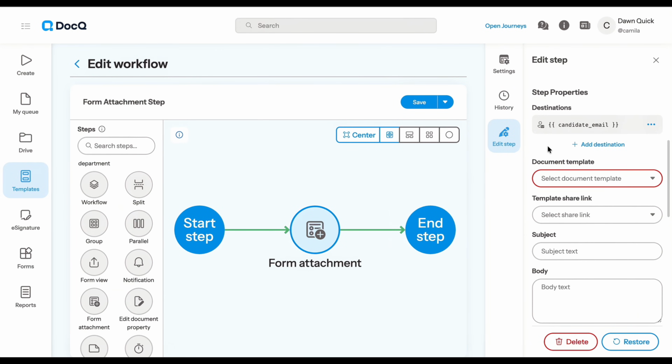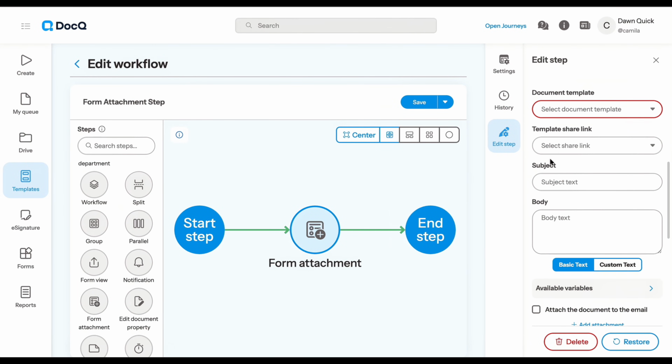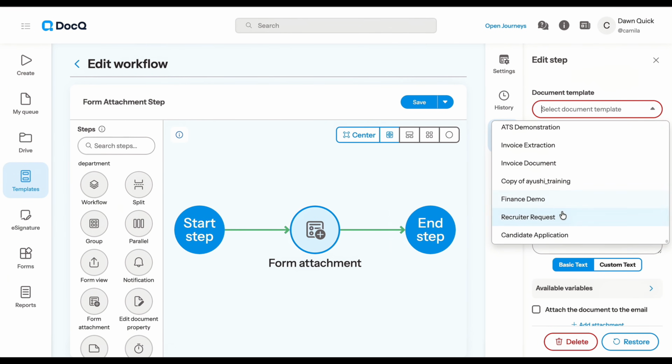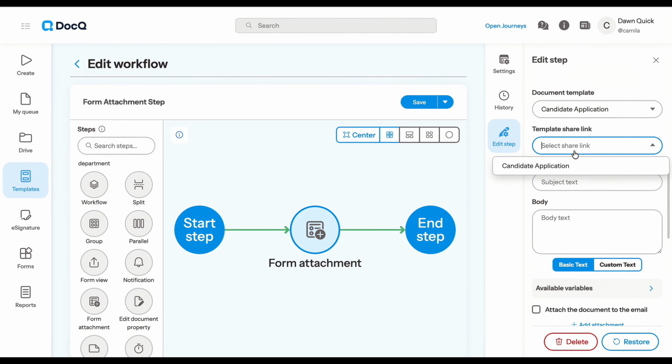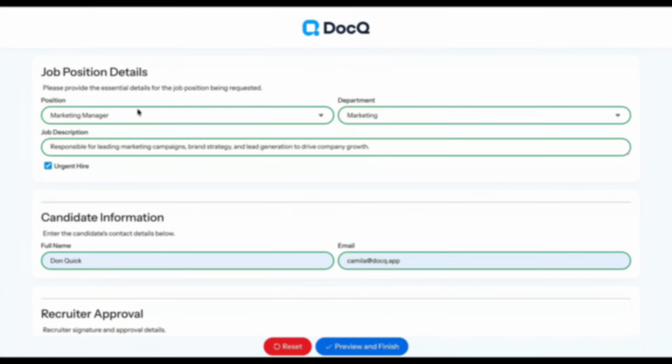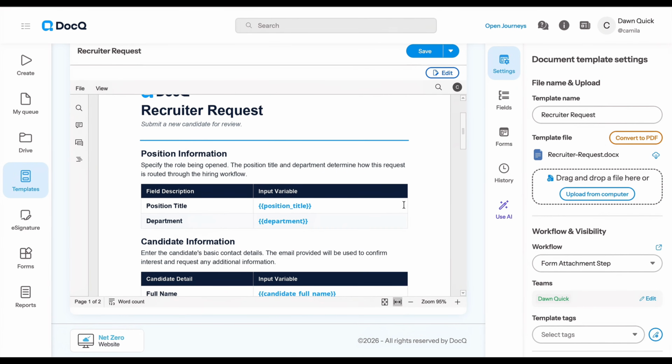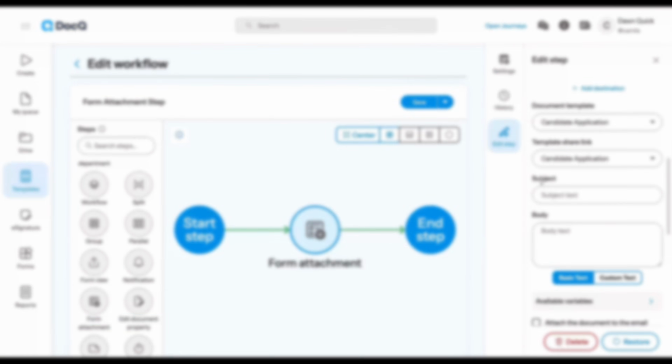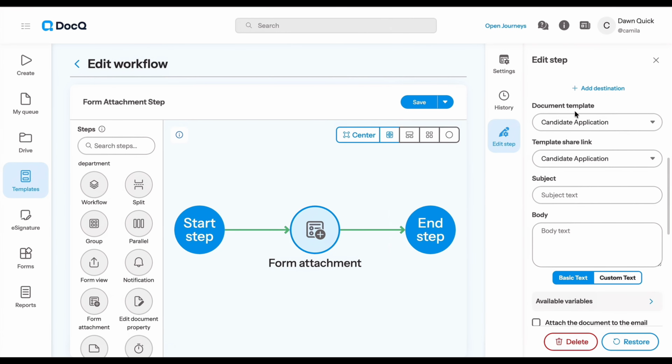With the destination set, we now define what form the recipient will actually receive. The Document Template dropdown selects the form, and the Template Share link controls which version of that form is delivered. The main form, the Recruiter Request template, is defined in the workflow settings, where the process is configured to start. This is the form the recruiter uses to trigger the workflow, and here you can see its structure and fields. The form sent to the candidate, however, is configured here inside the form attachment step.